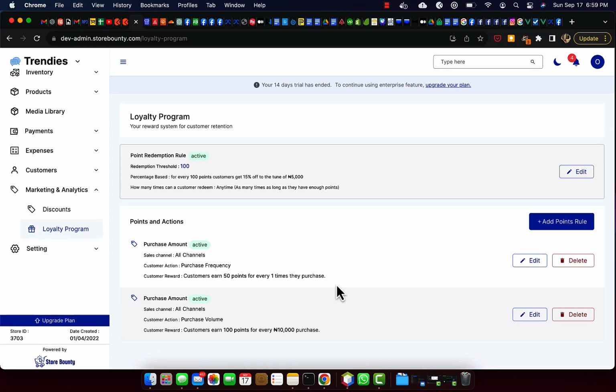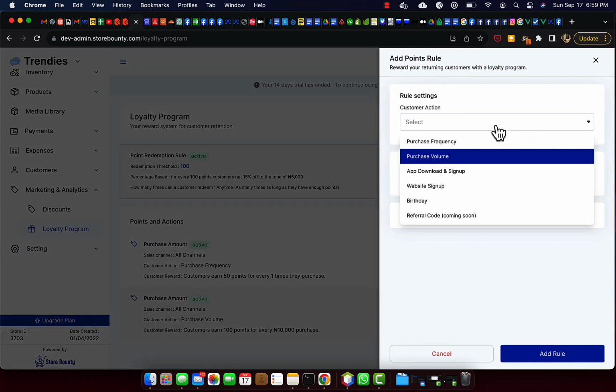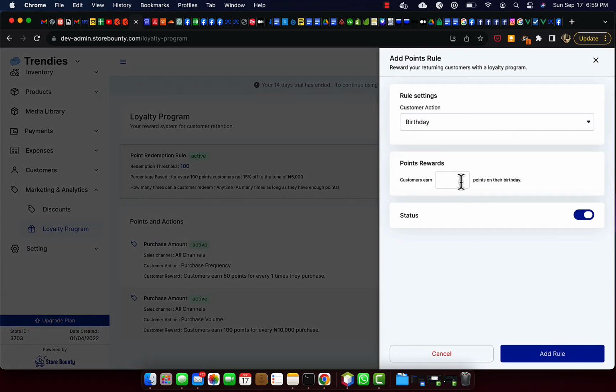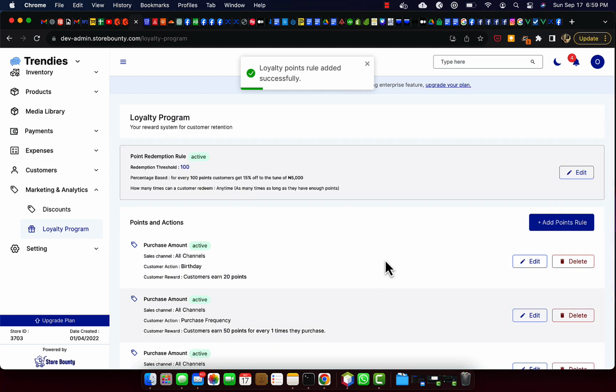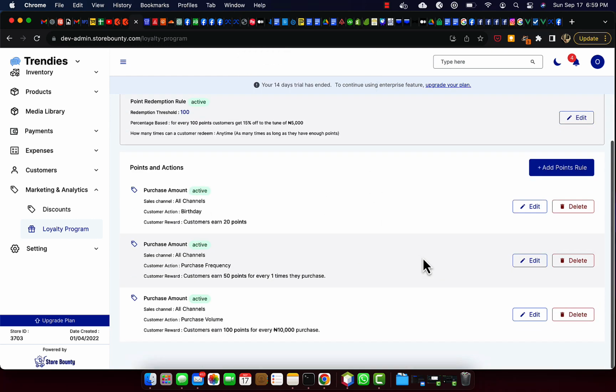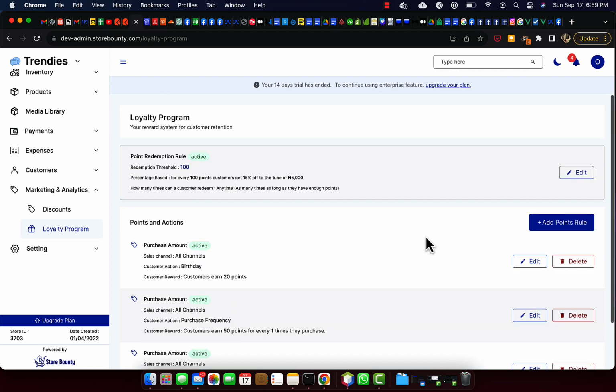If you don't want all the rules to be applied to your customers, you had better set just one rule, or you set different rules for different channels. But if you set multiple rules, they can all be applied. For example, if you set a rule for birthdays, you can say, hey, customers get maybe 20 points on their birthday, and all these rules will be applied to a customer. So again, if you don't want all the rules to be applied, please make sure you toggle the rule off or you delete the rule completely.